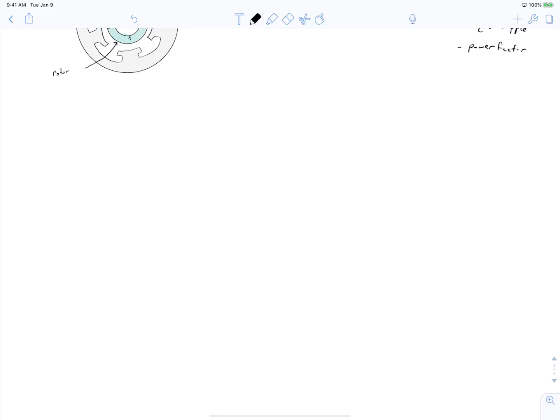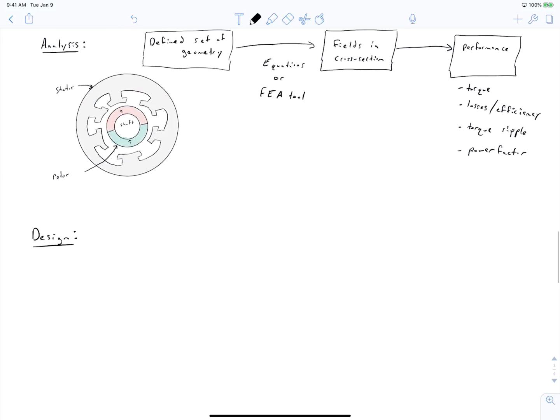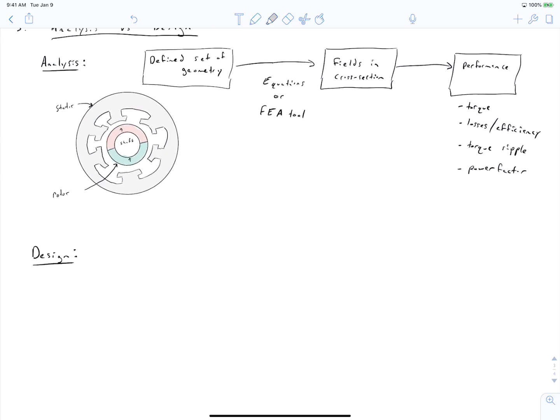In this class, we're going to be talking about design. And what does design mean? Well, it means that somebody has given you a specified performance. Instead of giving you this cross-section of a machine, they just told you, hey, we need a motor that's going to spin 3,000 RPM and have an efficiency greater than 95% and have a power rating of 10 kilowatt. Give us a motor.